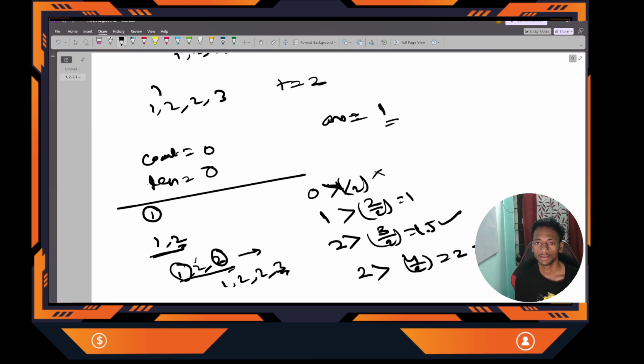Okay, next I'll shift the left pointer to the 2 and right pointer to 2. Now, so I'll again start from here.